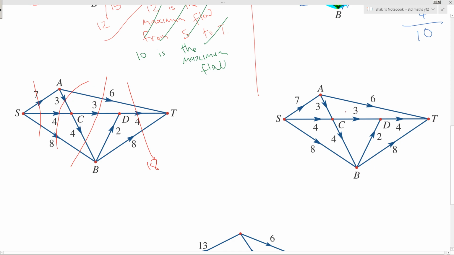Let's have a look. The minimum cut method does have the advantage, especially if you're good with mental arithmetic, of being a lot quicker, but you always have that worry and concern. So I'll do the other method as quick as I can.